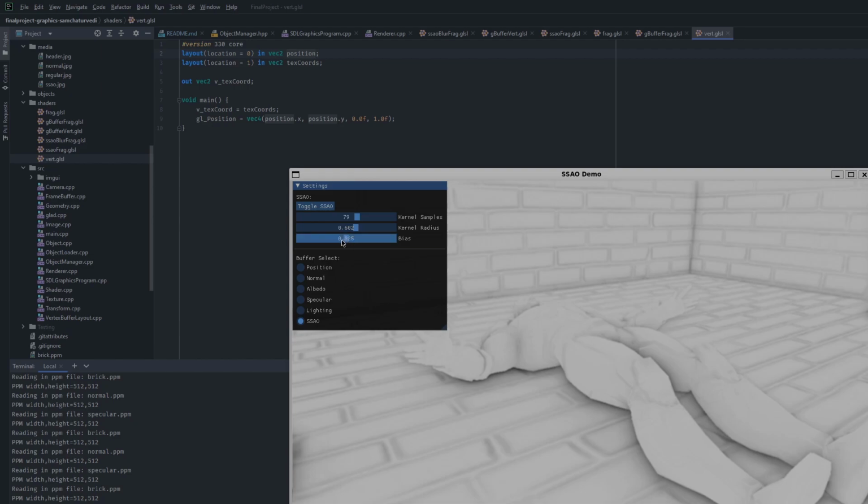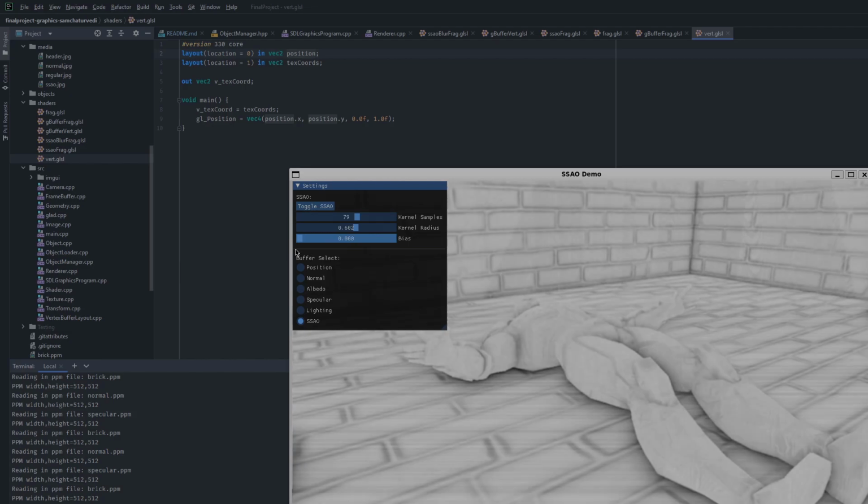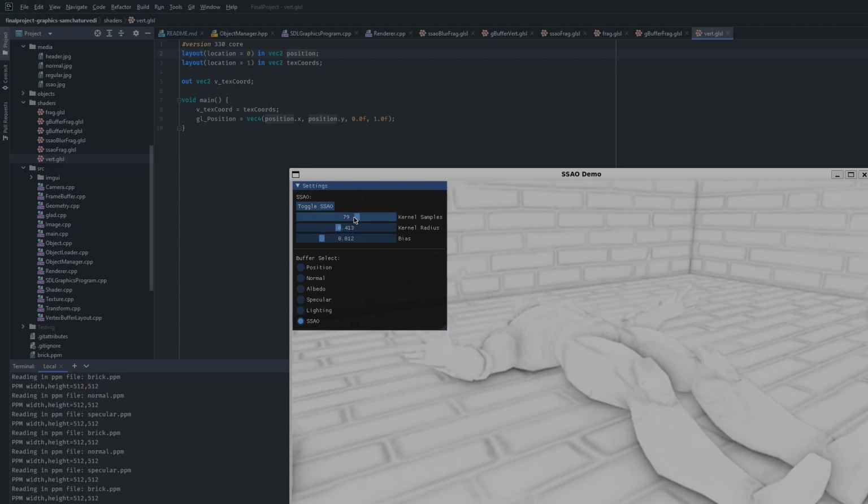And the bias is just a bias to basically get rid of any weird acne effects that we might see. So over here we start seeing this little weird pattern show up. So we don't want that. We want to set bias to be something like that, kernel radius to this, and of course less kernel samples is going to make a more performant shader. So maybe we can do something like this and get away with some faster SSAO.